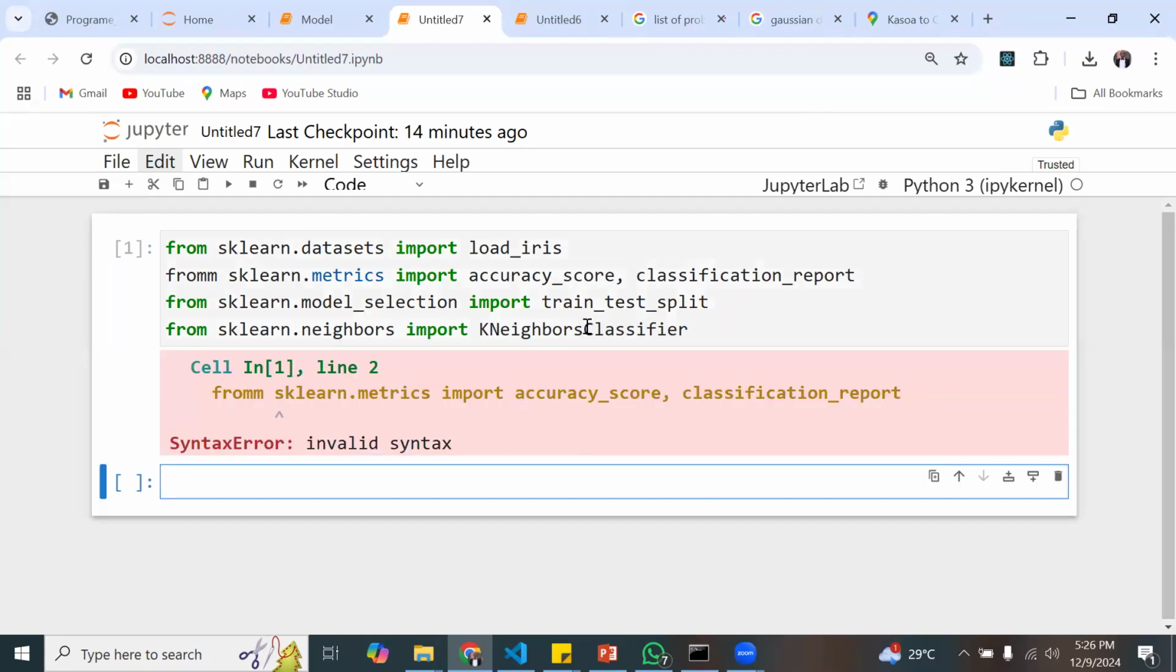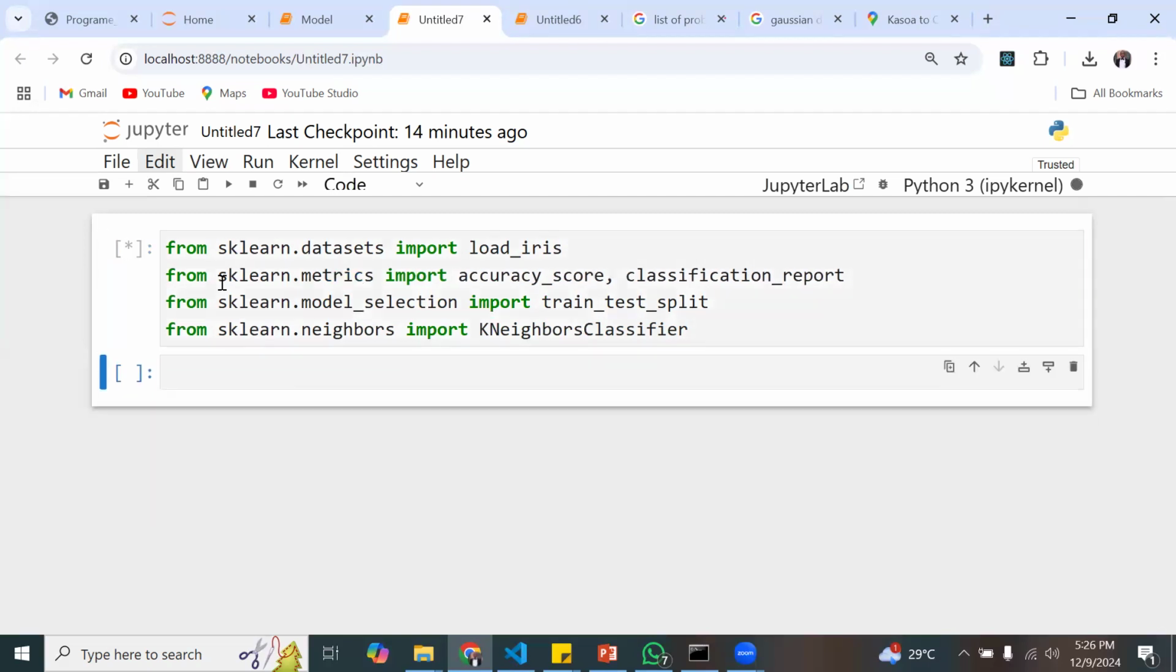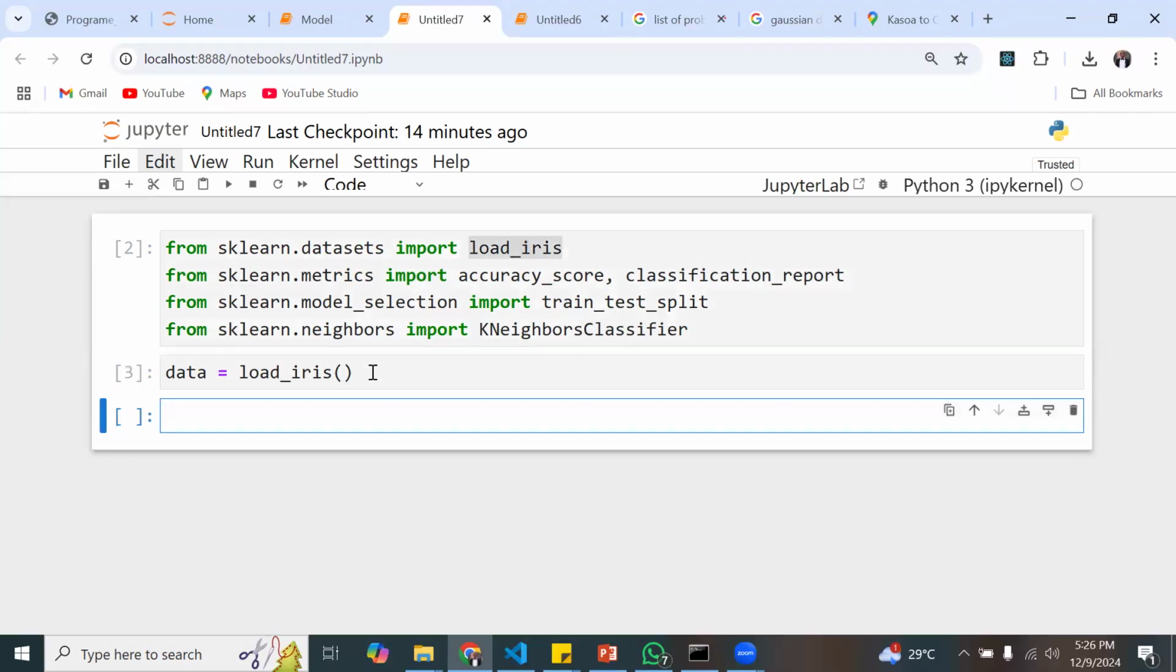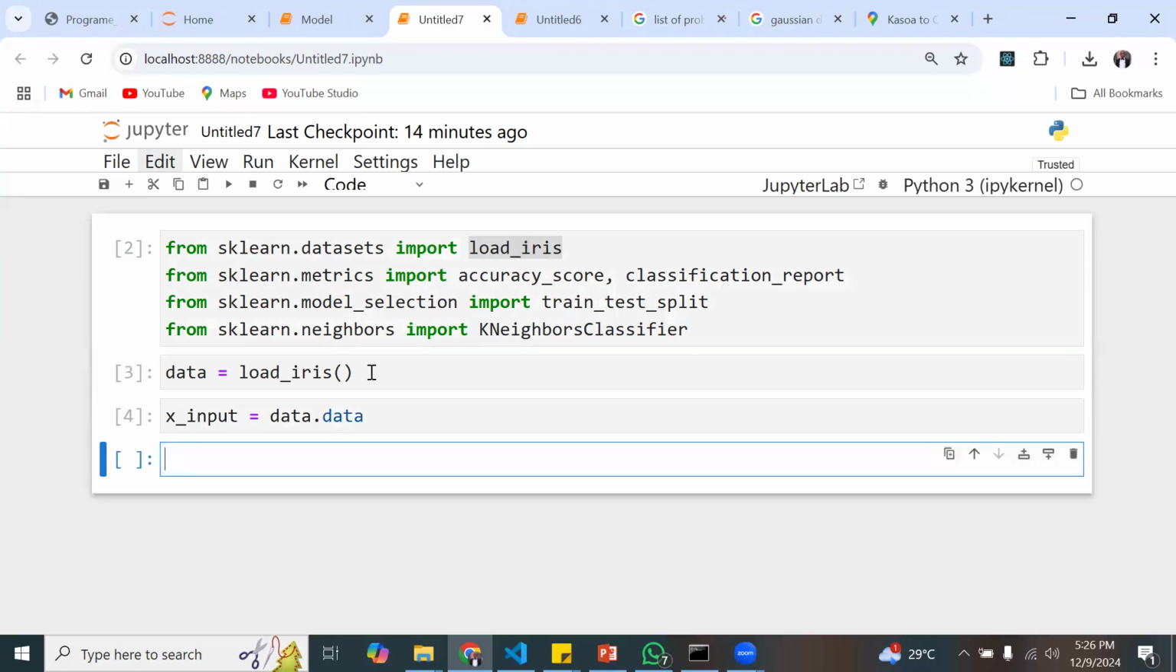So now let's run this, and it says we have a problem over here. Okay, so everything looks good. So now we can build our model and work our way through. I'm going to say the data once again is going to be equal to this load_iris that we are very familiar with. So the x_input is going to be equal to data.data, and the y_output is going to be equal to data.target.